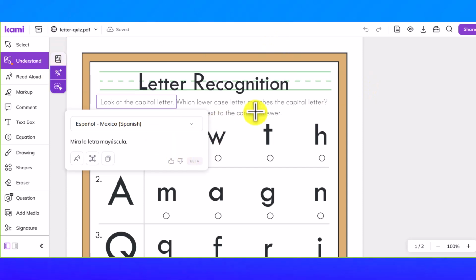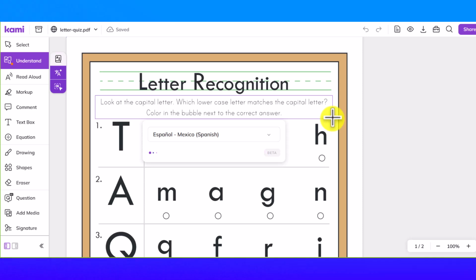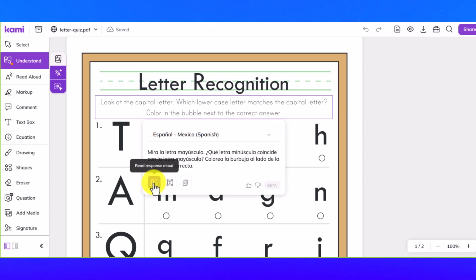Now, if I want to change this, to get out of this, I just click on something else and then click back on Translate is the way I found is the easiest. So this time I wanted to translate all of the directions on my worksheet. More text takes a little bit more time, but here we go. Mira la letra mayúscula. ¿Qué letra minúscula coincide con la letra mayúscula? Colorea la burbuja al lado de la respuesta correcta. All right, and there you go.